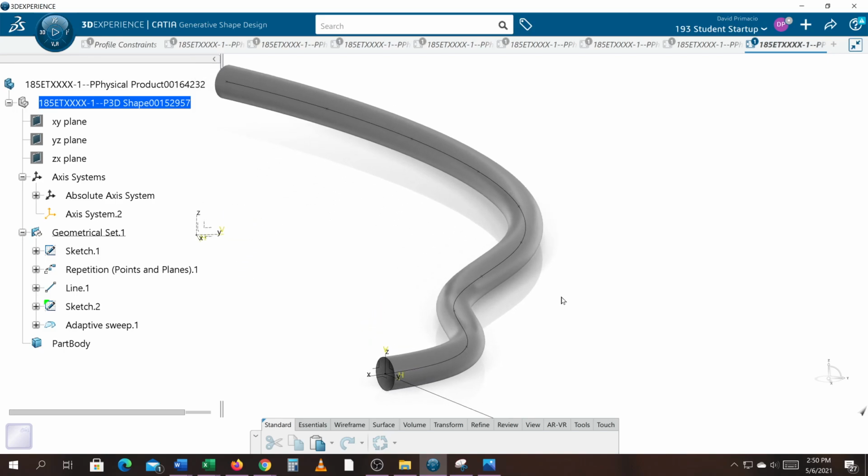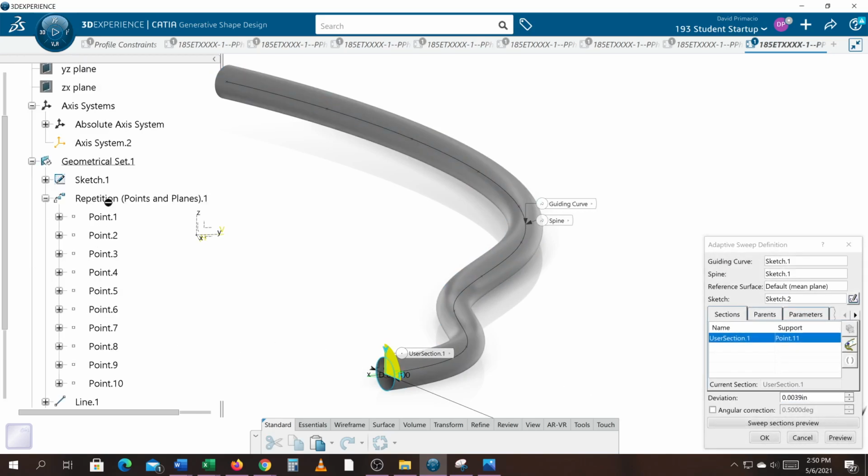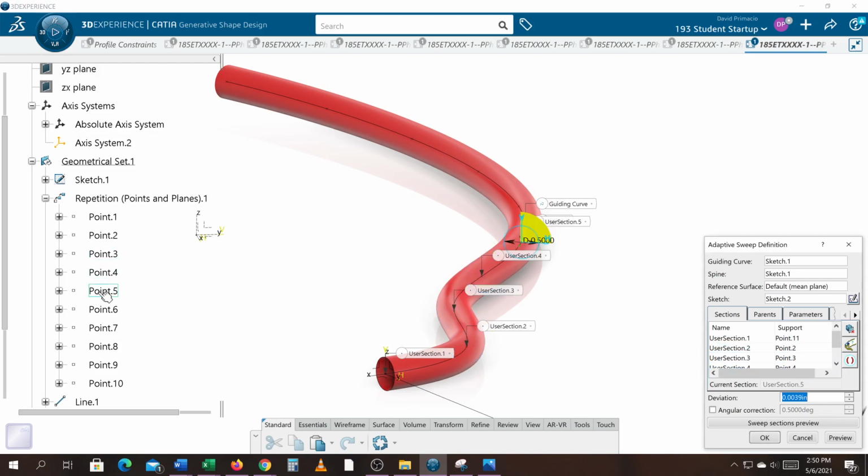Okay. And again, under adapt, under section, you can't grab all these points like that. You have to grab them off the tree, and I'm just going to do it off the tree because I think it's an easy way to snag them.